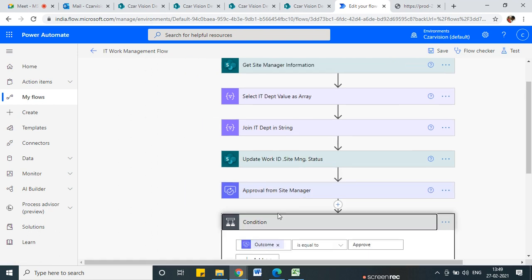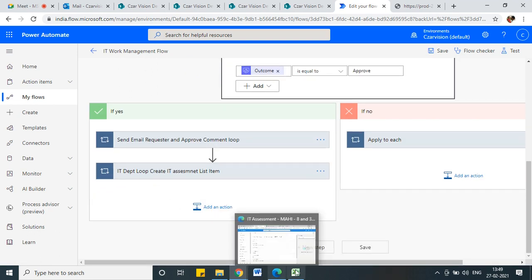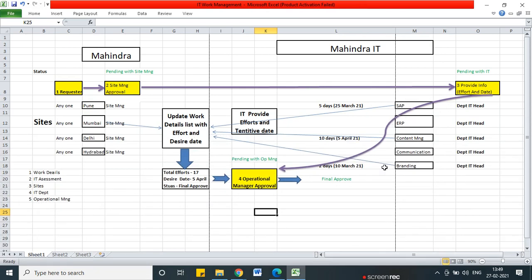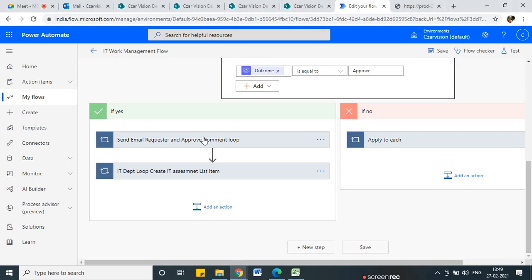Okay, in the next session we'll see how we can consolidate all these details and update them in the work detail list. Okay, so we stop here.